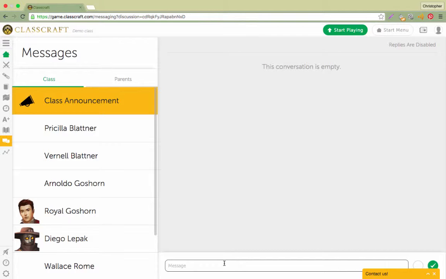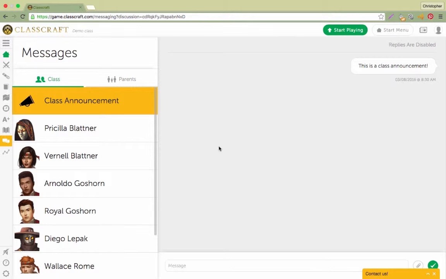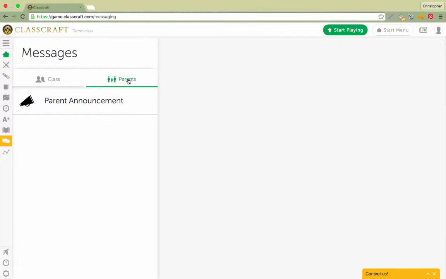Of course, most of your interactions will happen in person. However, this feature can be useful for general announcements that affect gameplay. Perhaps you can even issue a secret quest via this method. I also think the ability to post announcements to parents is quite nice.